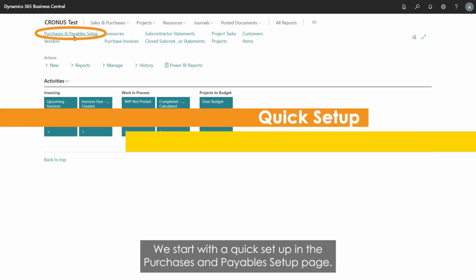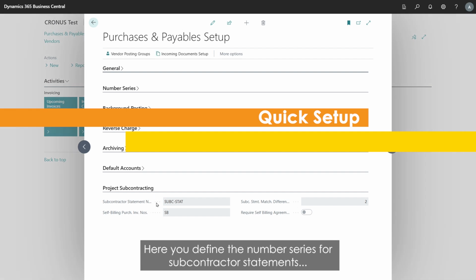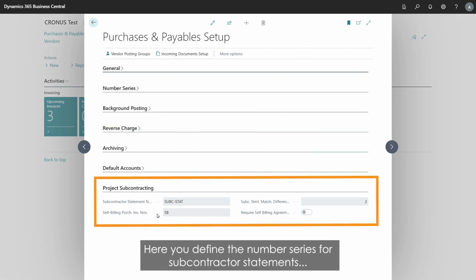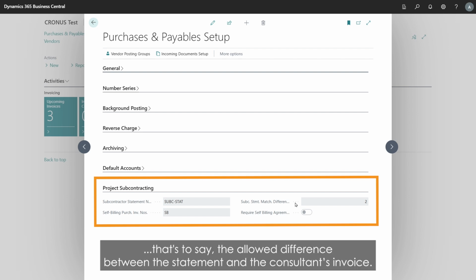We start with a quick setup in the Purchases and Payables setup page. Here, you define the number series for subcontractor statements and configure key settings that drive each process. For statement-driven billing, set up the matching tolerance. That's to say the allowed difference between the statement and the consultant's invoice.